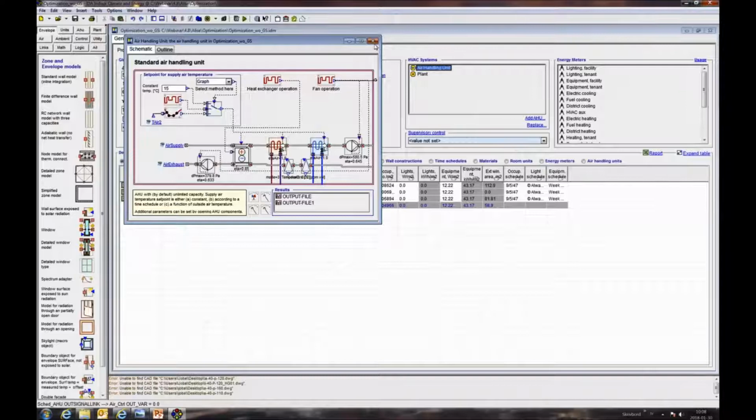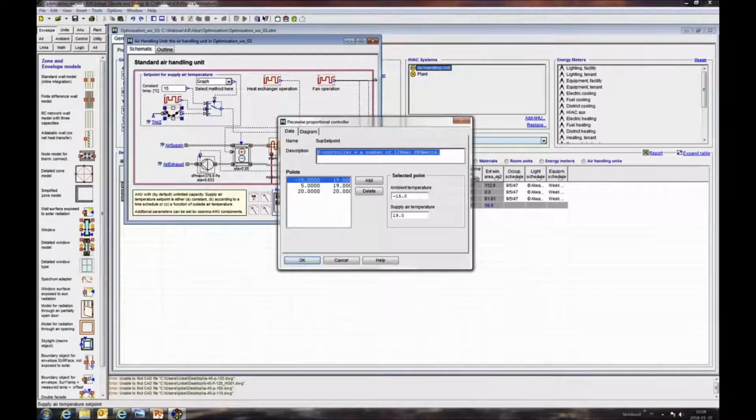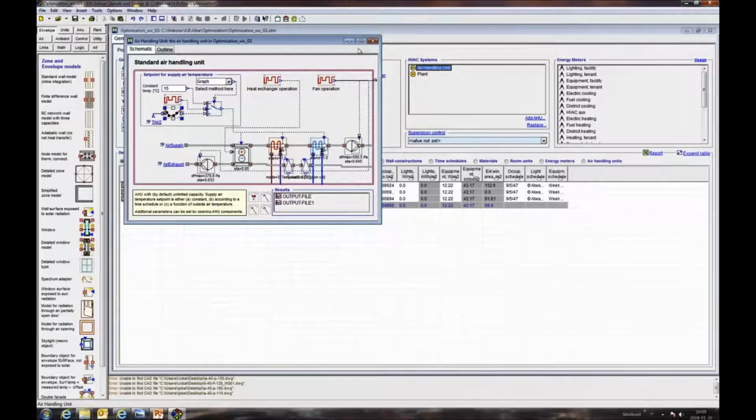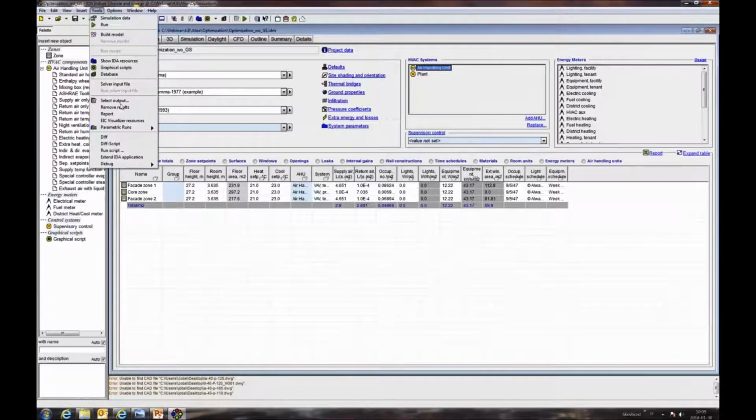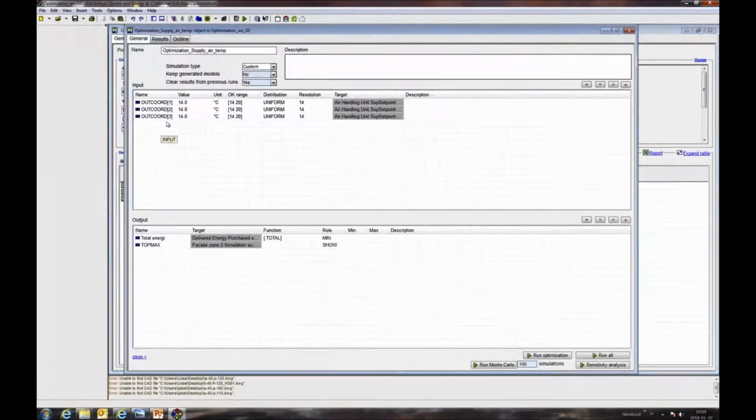So the question that I want to ask now is, what is the optimum supply temperature graph that I will use for this building? My graph is defined here with 3 points, with outside temperature minus 15, 5, and plus 20 degrees. So I want to know which supply temperature at which outside temperature will be most effective. So now I have 3 parameters to vary. So that's how it looks.